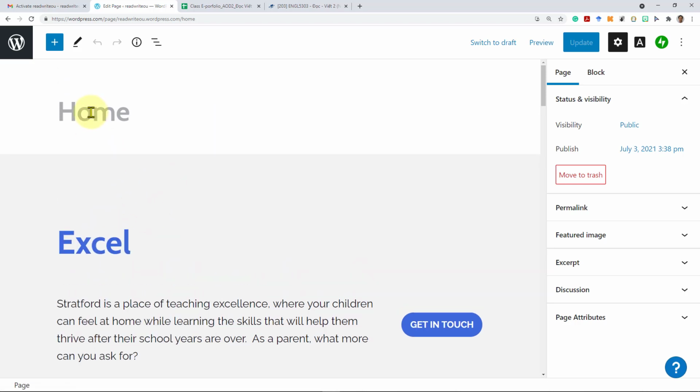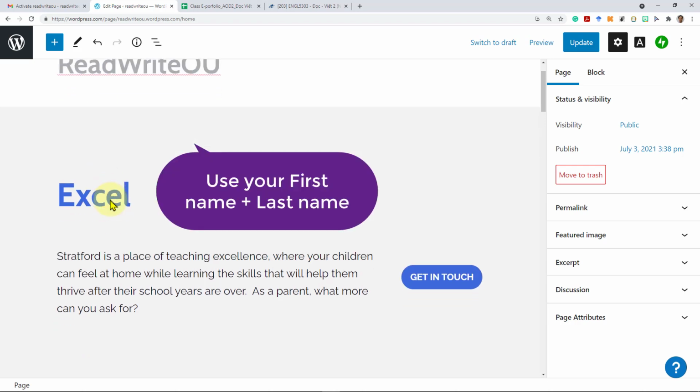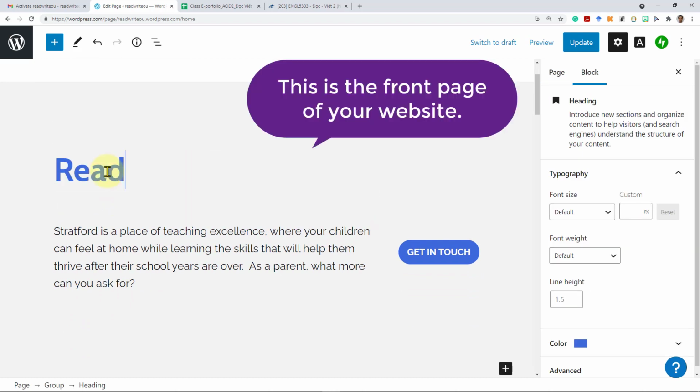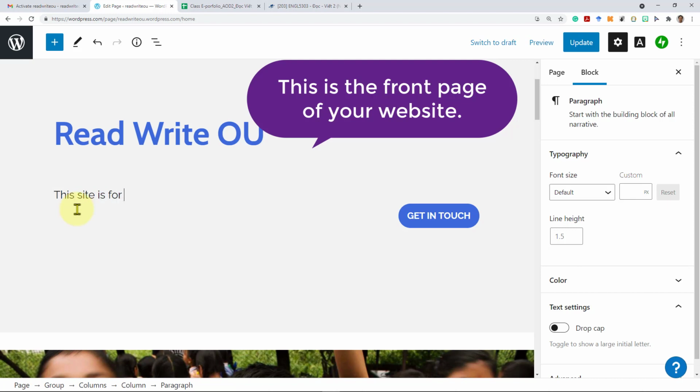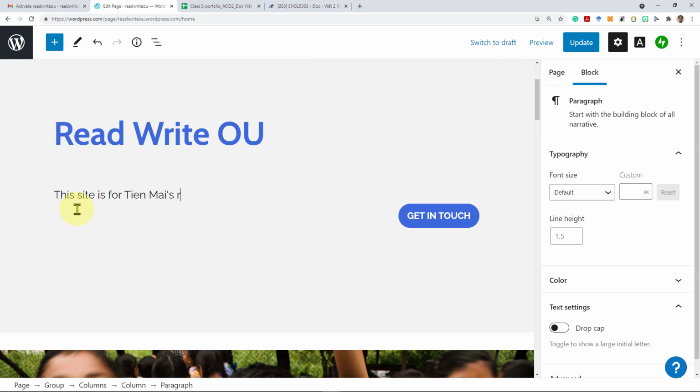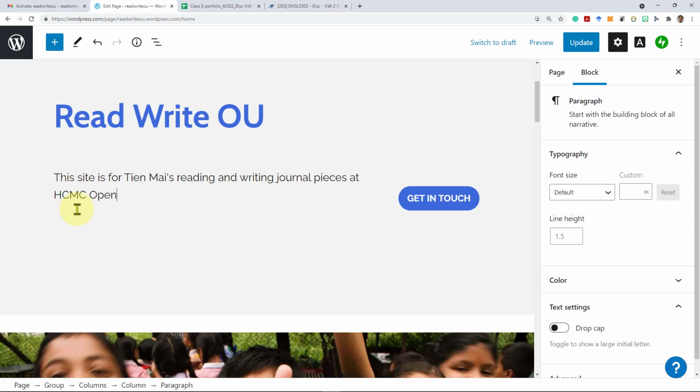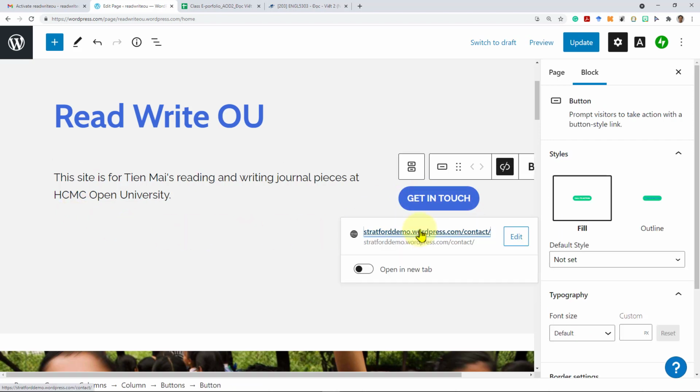So this is your home site. You can insert your name here. ReadWriteOU. And then, this site is for my reading and writing journal pieces at ACMC Open University. Get in touch. So you can, I think you should remove this.